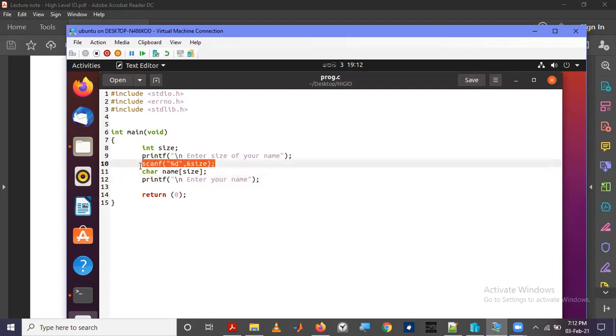Then scan. Using this function, we are going to scan the username. So now this will become a string, and so this will be name, because this name is a character pointer, that is a string. So this name is a pointer to a character. So no need to say address of name. So name is already an address.